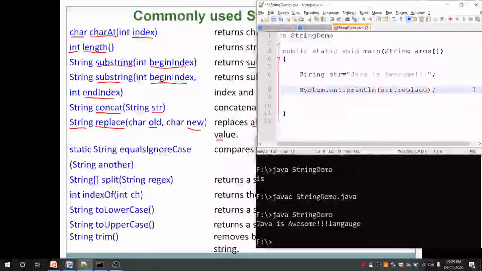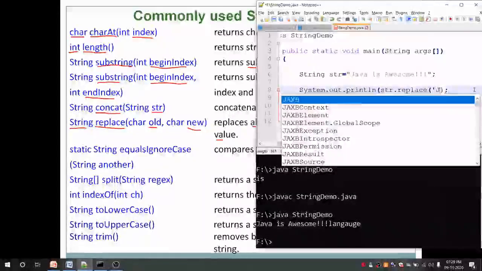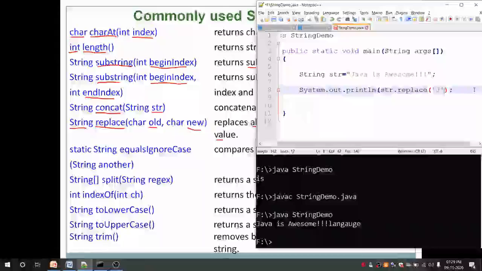Okay, replace. In brackets we have to pass the old character, here it is J, and I want to replace J with a new character, say K. So two arguments we have to pass to it, and the replace method simply replaces all occurrences of J in the string with K and it returns a new string.